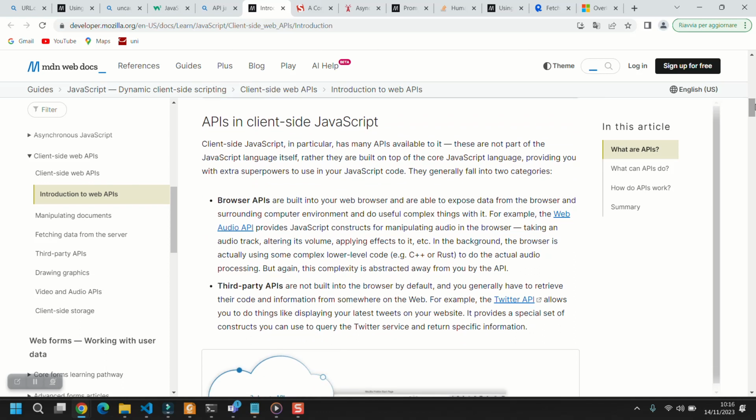Anyway, talking about APIs from the client side, in client side JavaScript, because there is even the server side JavaScript that can be used through Node, but we are doing only client side JavaScript. Anyway, there are two kinds of APIs, the browser API and the third-party API.